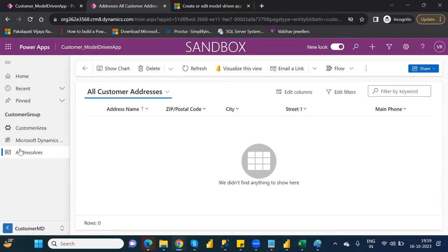Okay. And anyone having any doubts, maybe tomorrow I will give the Power Apps document once again. Before completing this Power Apps class, I will share the complete Power Apps document. Understand? Anyone having any doubts?